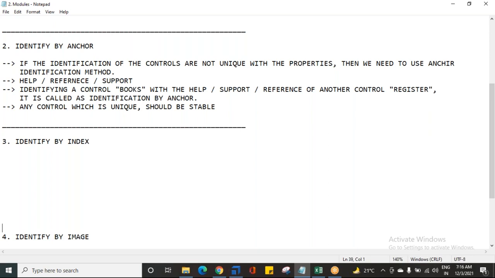But what is happening in your situation is that the control you are planning to take help from is not stable. It might change, it is prone to change, so you can't consider that particular control. So what will you do in order to identify it uniquely? Then you will come to this index identification method. Is it clear when we come to the index identification method?